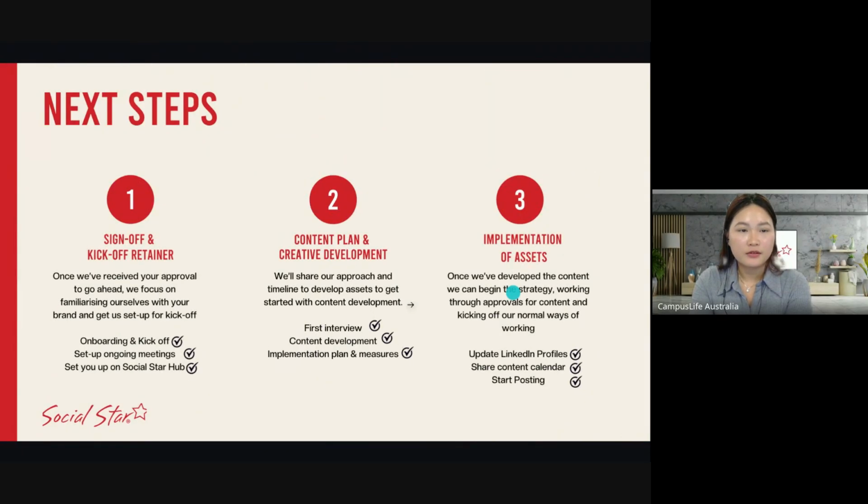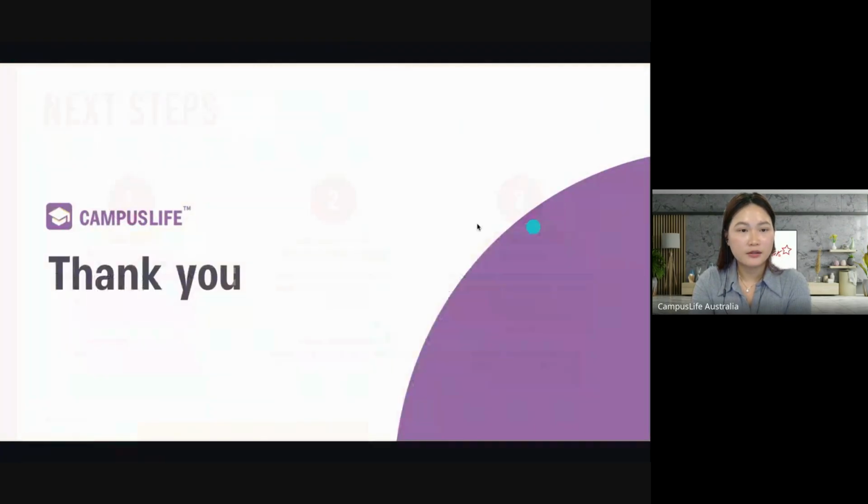Cool. And then this is just the next step, as an example for you to have a look at as well, to see what we need to do if they agree to sign on to our marketing plan. Cool. I think that is the end of the marketing plan already.